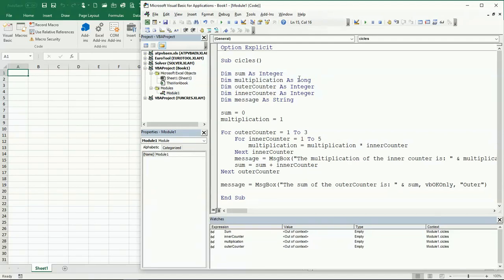Just notice the multiplication. I have declared this as a Long because very fast this is going to go beyond 32,000 and something, which is the top that an integer can hold. So that's why we are going to use a Long in here. And I'm initializing my sum variable equal to 0 and multiplication equal to 1.